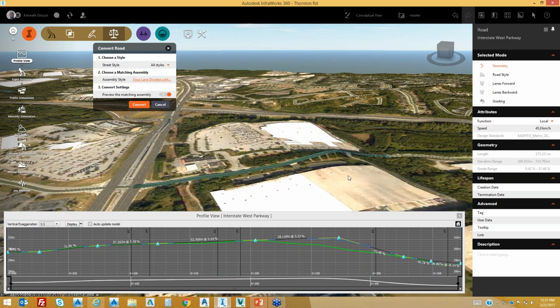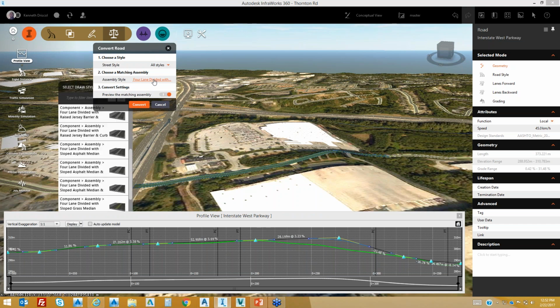So it says, well, choose a style that I want to be able to look at. So street, sidewalk, and green space, and then 4-lane divided. For my component role, the beauty of working with this is I can put in specific components for my design role. So if I came back up, I can even do bridges. So I got a lot of flexibility in terms of what I want to be able to do. So component role with a divided and sloped asphalt median, a grass median.